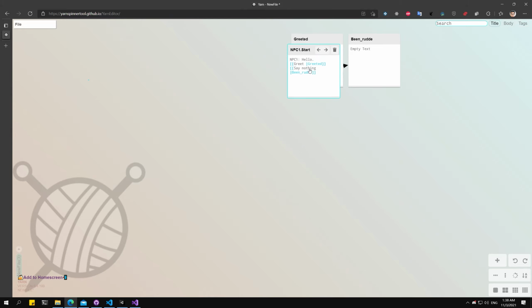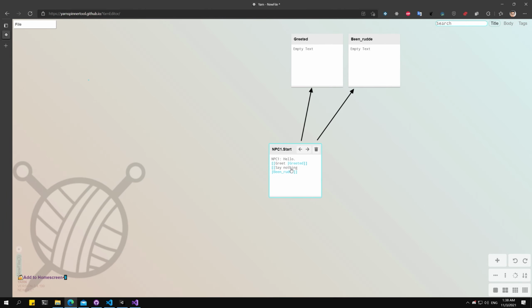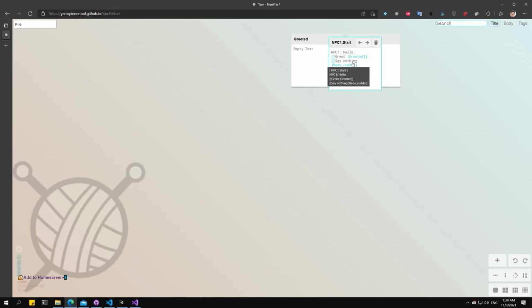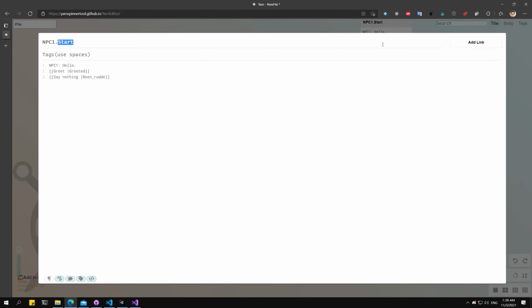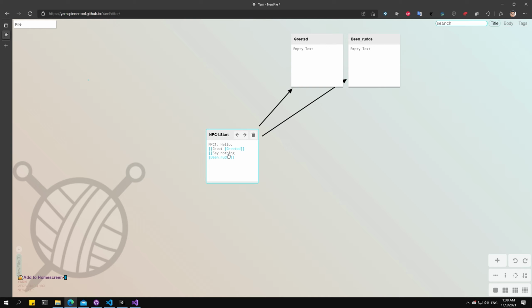So now, if you go to greeted, it's not letting me do so. Weird. Yeah, I'll skip this part because you'll have a full copy of the dialog in the repo.